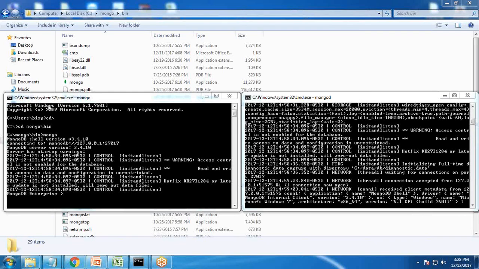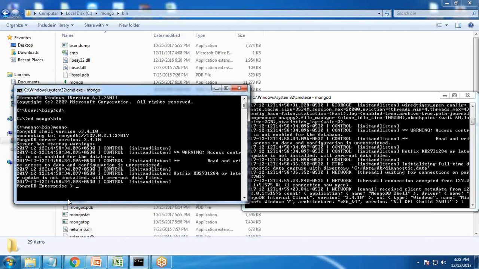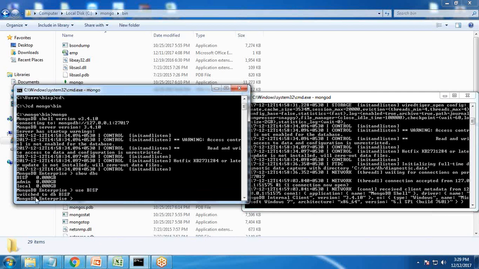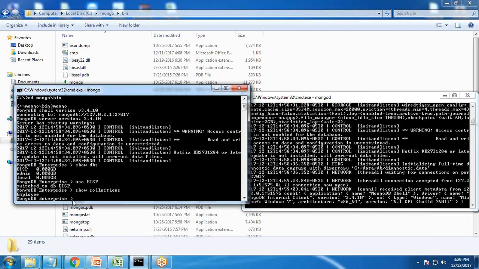Now the very first thing we are going to do is create a database. First of all, I pass the command show dbs and it lists all the databases. As you can see, one database, BISP, is already created and I'm going to use this database now. I pass the command use BISP and it switches to the database BISP, and here I pass the command show collections. There is one collection called employee.